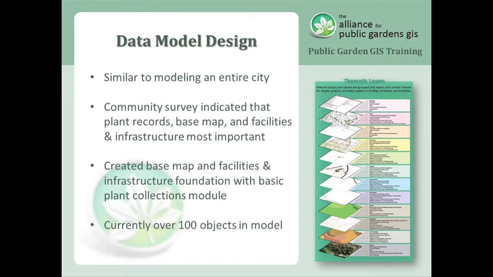Our community survey that we did at the beginning of the project indicated that plant records, of course, were the most important thing, so the ability to map plants. And then base map information, such as the background to a map. If you think of a plant collection map, you would probably have the locations of buildings and roads and things like that. All that information came back as being really important. And then facilities and infrastructure, so the ability to map and manage those sorts of things, came back as being among the most important features to have in the data model.